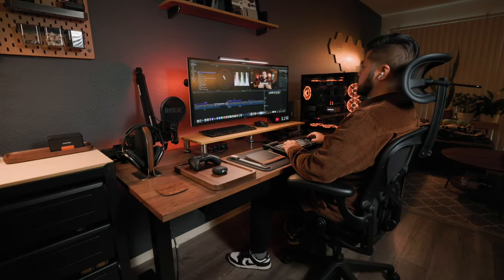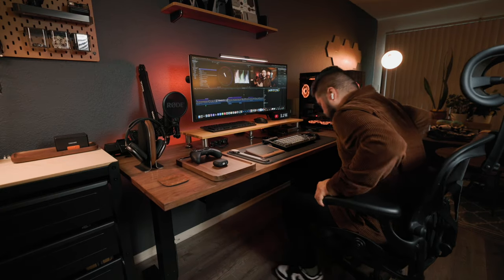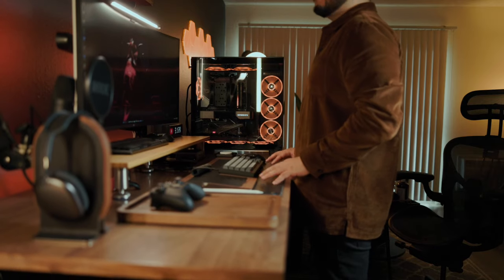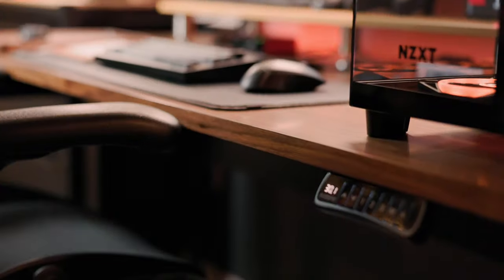Now I do understand I have a whole bunch of gear on top of my desk, easily over 100 pounds of weight. The dual motor system that Flexispot has can handle it like a champ. I will say, under this weight, the desk does struggle to climb up at a faster speed. That's not really annoying to me, but I know for some people, it might bug them.